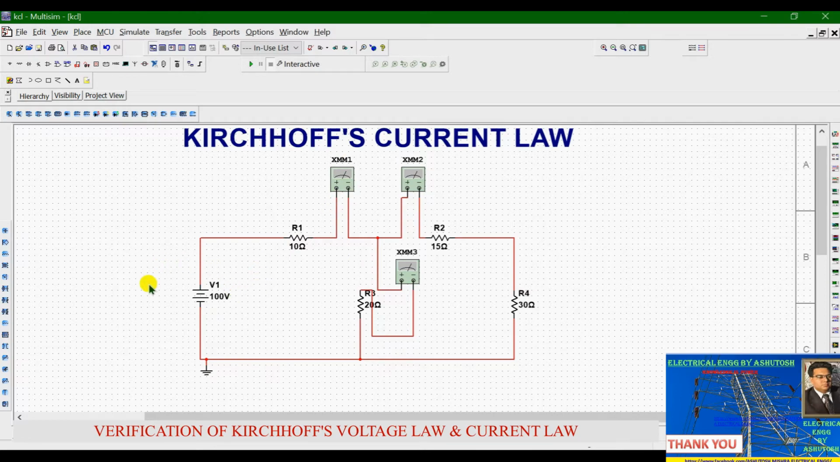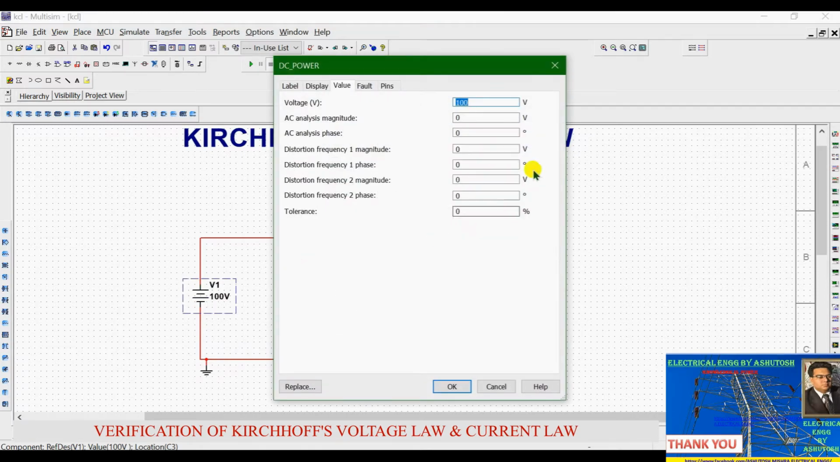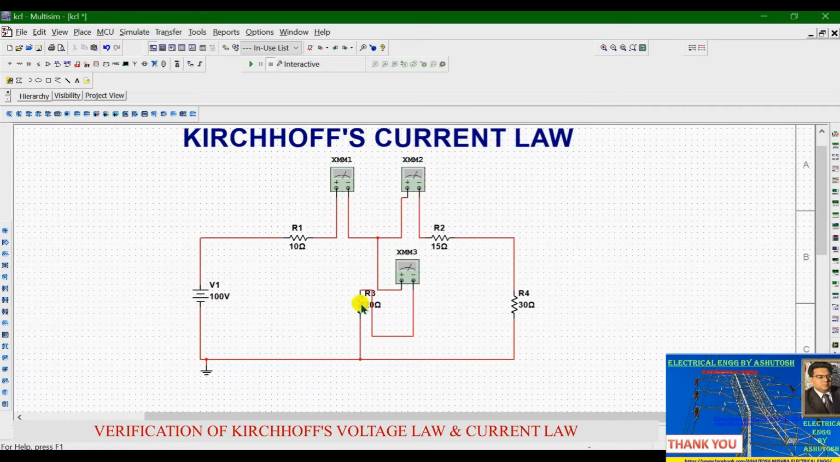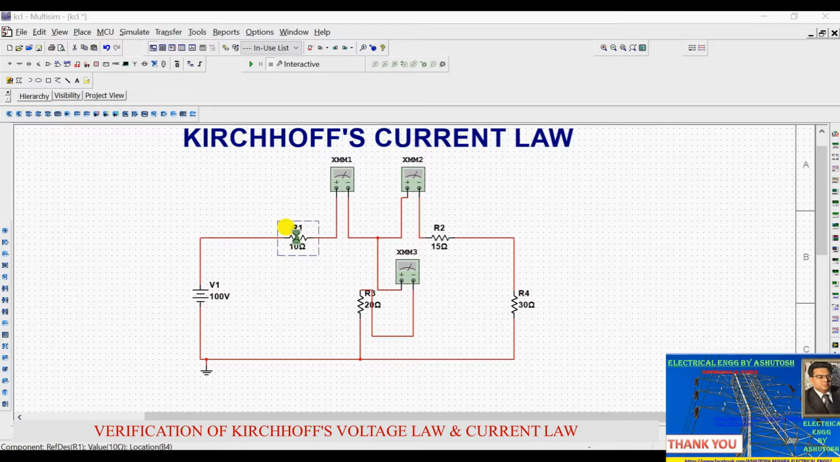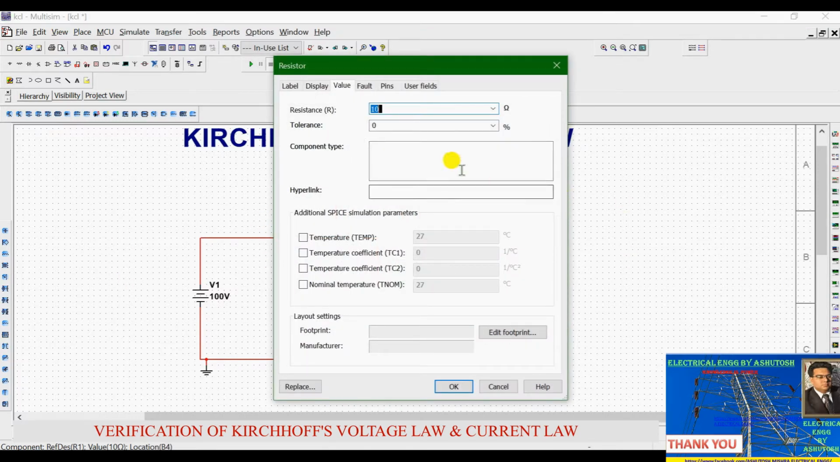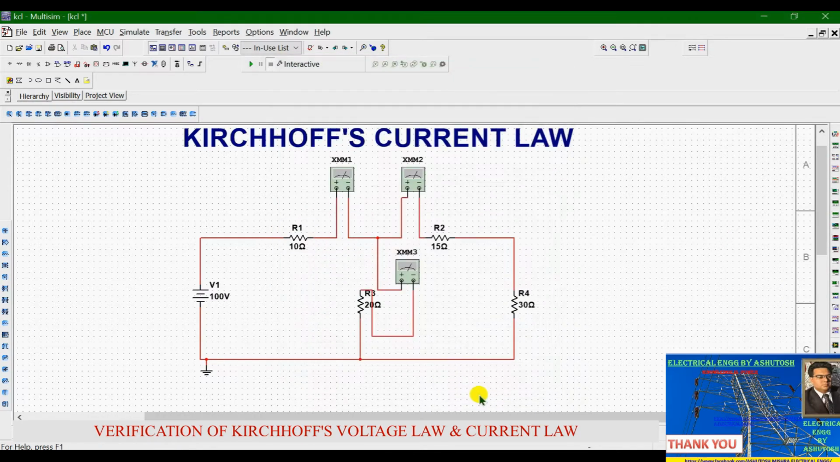As you can see over here, this is the circuit I have already drawn for you, where I have chosen 100 volt. This is the voltage source, set to 100 volt. Ground is connected, and this one is the first resistance, R1. By clicking on this you can set the value of resistance. Here we have set 10 ohm.